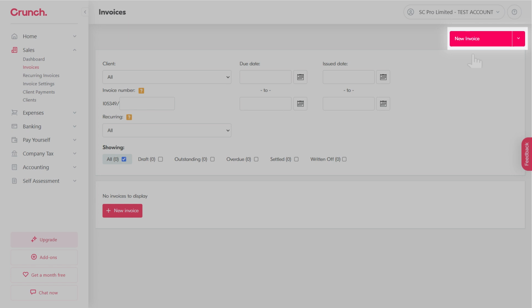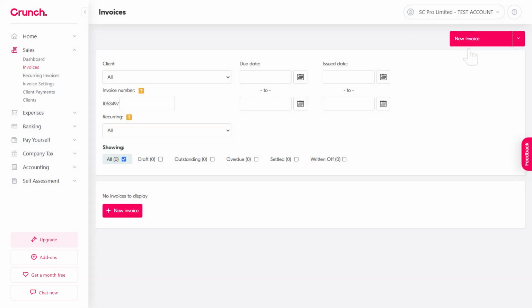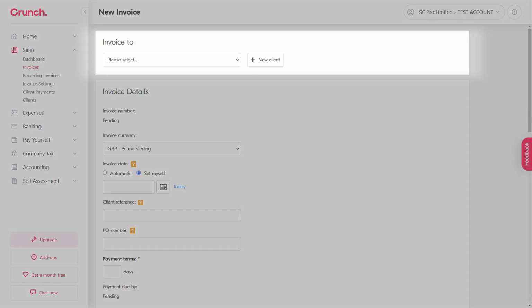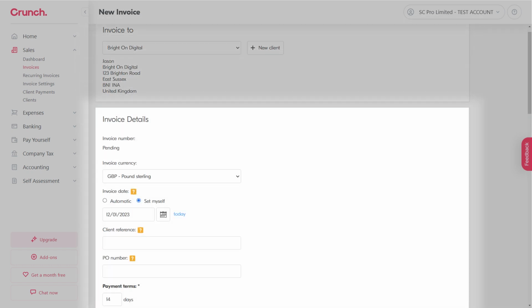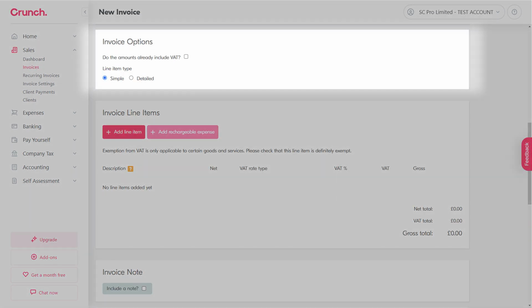Head over to New Invoice in the top right. And the first thing you'll need to do is select your client from this drop-down menu. Once you've done that, just pop in some of the invoice details, so currency, the issue date, and set your payment terms.